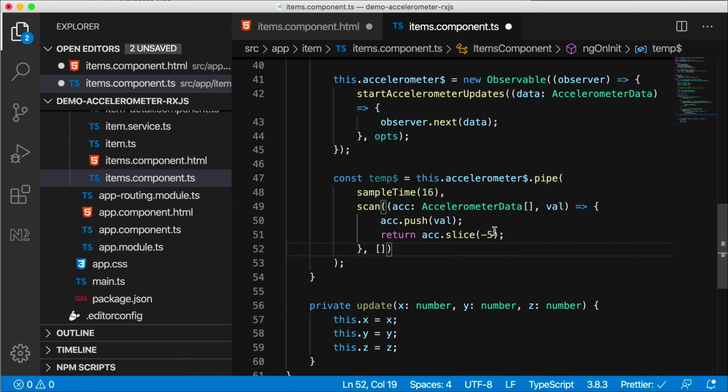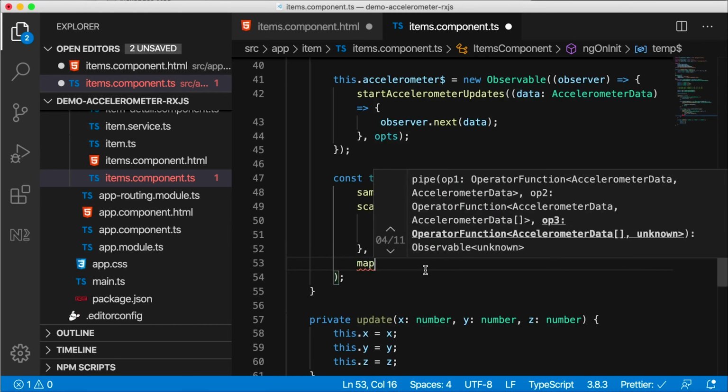Now it's a matter of simply changing this number right here, -5, to whatever number of items you want to store in that array, so you can see how smooth it becomes if you have more than 5 in here. We'll take a look at that a little bit later. Okay, so that's the scan option, which will return to us an array of accelerometer data. So we're not directly converting this to X and Y coordinates yet. We'll do this later. We can map this over now.